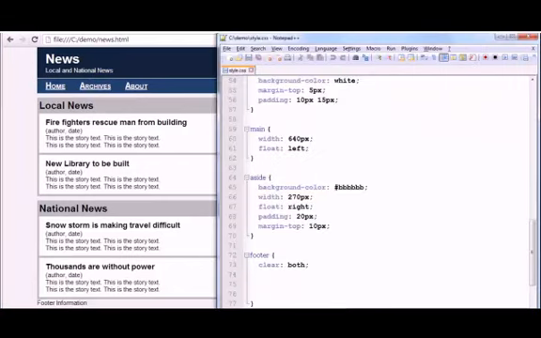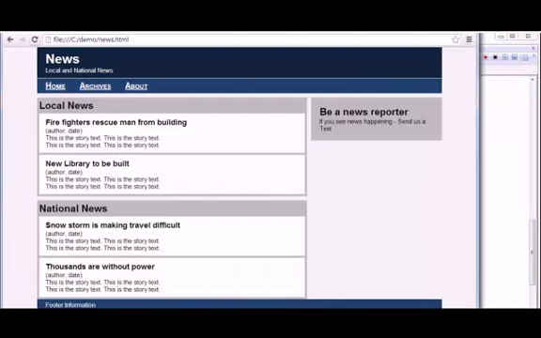Next, let's add a background color to the footer. We'll also set the color of the text to white and add padding to separate the text from the edges. This is what it looks like.